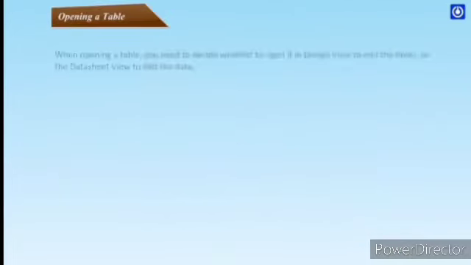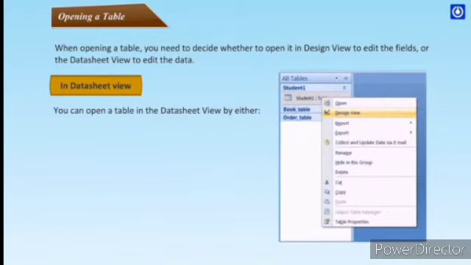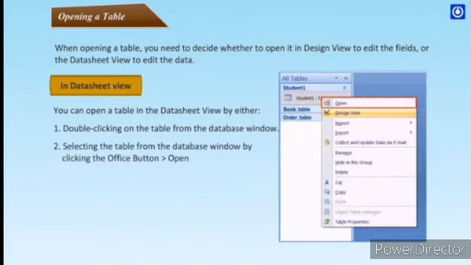Opening a table. When opening a table, you need to decide whether to open it in design view to edit the fields or the datasheet view to edit the data. In datasheet view, you can open a table by either double-clicking on the table from the database window, or selecting the table from the database window by clicking the Office button, and then Open.